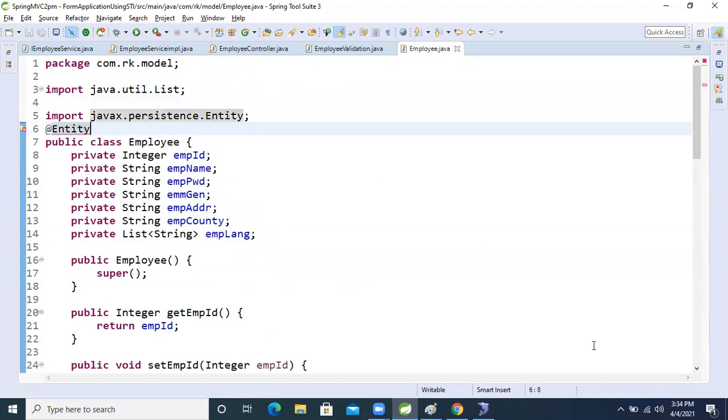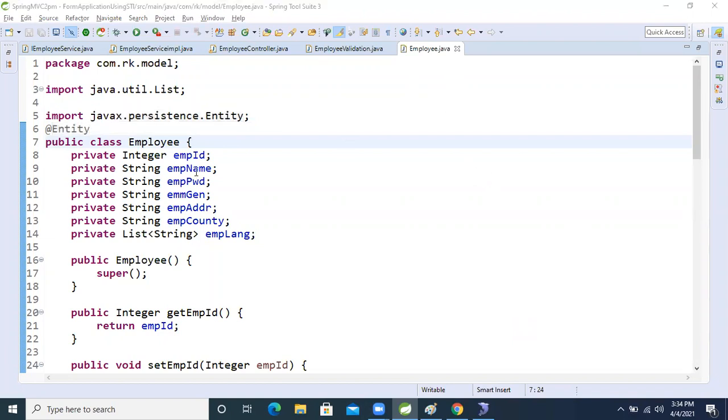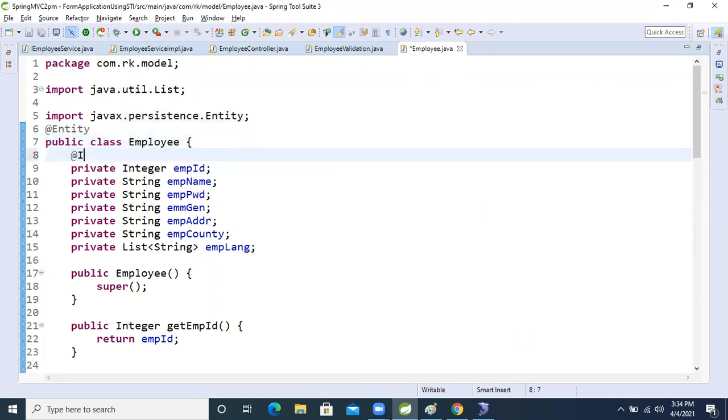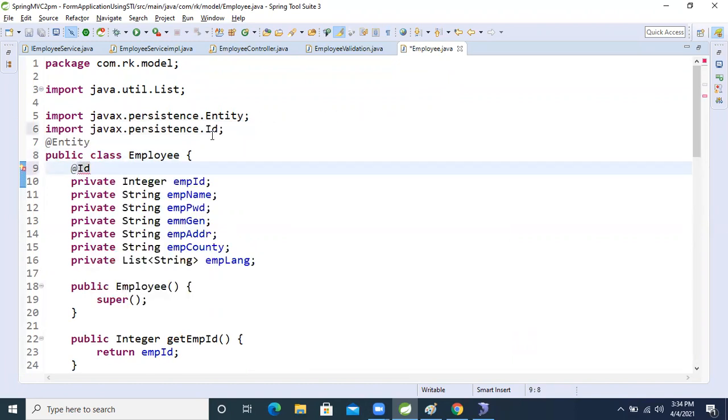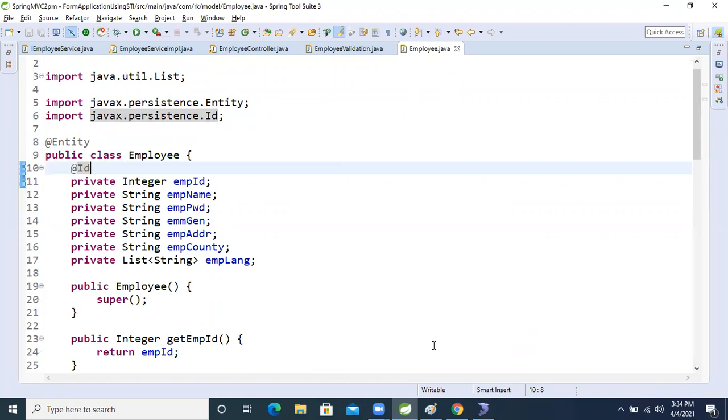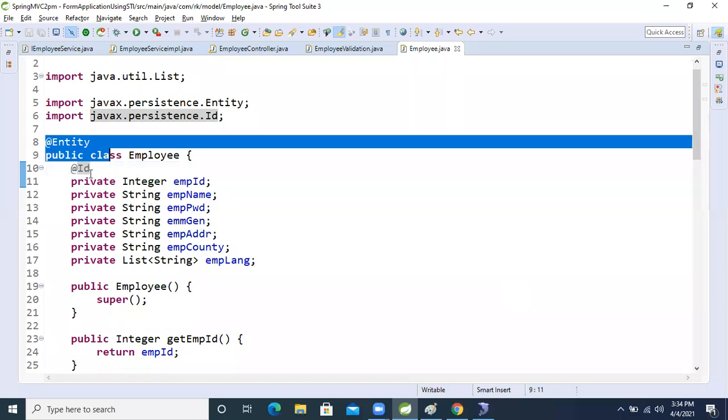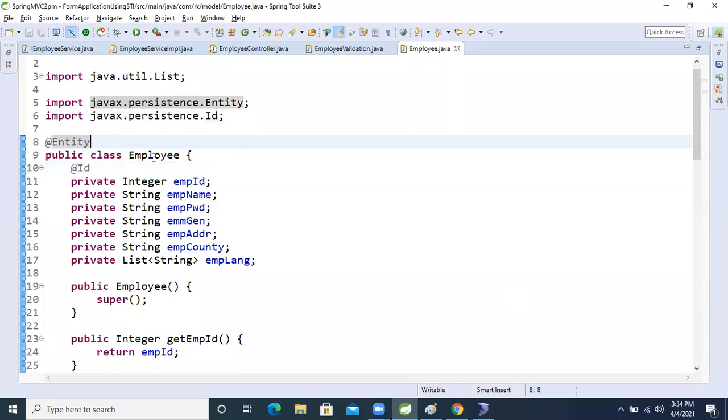After that, another one is what? How many annotations are mandatory in the entity class, guys? Use the chat box and let me know that. Two. Yes. Another one is at the rate Id, right? So these two annotations are mandatory, guys.